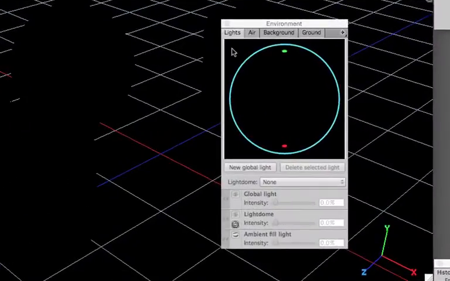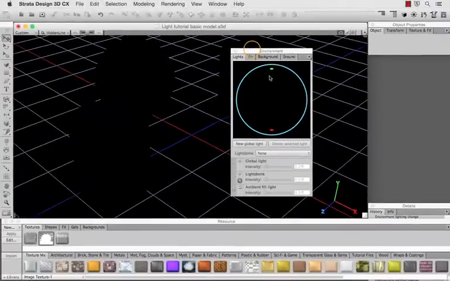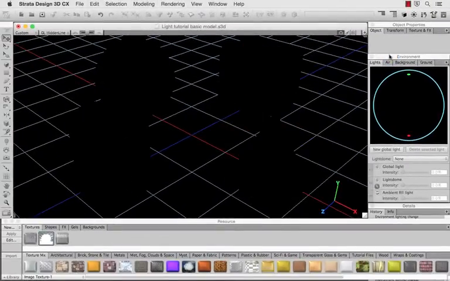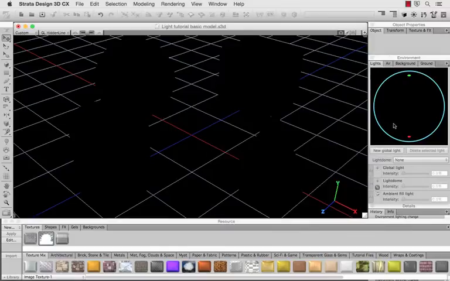Now let's review the global lighting options. You control the global lighting options from the Lights panel of the Environment palette using a combination of the lighting sphere and these three sections across the bottom. The lighting options include global light sources, the light dome, and ambient fill light. I'll cover them briefly. As I mentioned, global lighting should probably be your first choice in lighting your models.